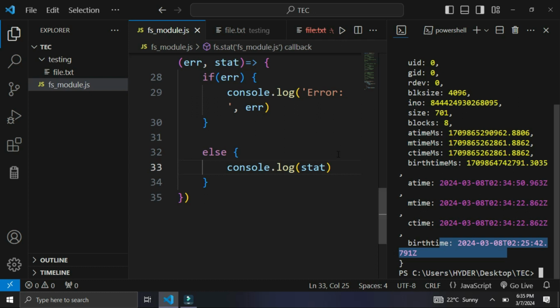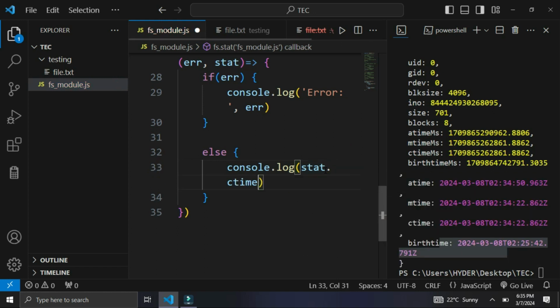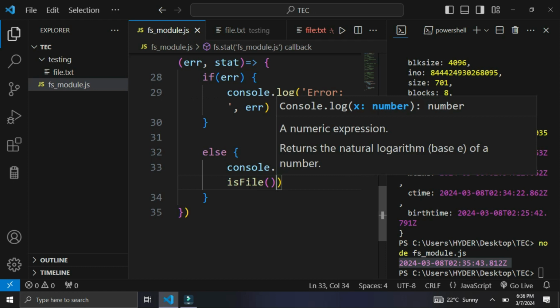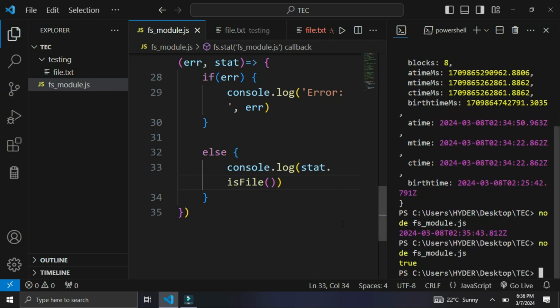So this is how you can retrieve the information, the metadata, of a file. Here is how you can also do stats.ctime. By ctime I mean the creation time. Here I'll simply run this. As you can see, the creation time has been returned, and now I can also use stats.isFile. Now this will simply return whether the entry is a file or not. So I will simply run this. So you can see the entry is a file.